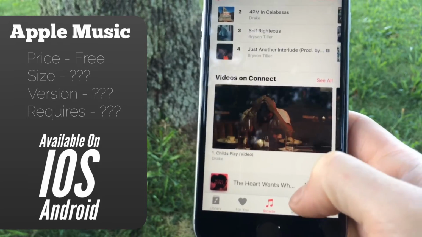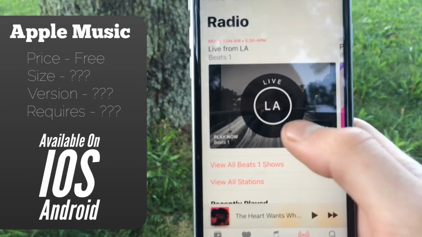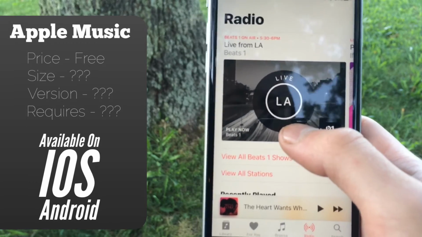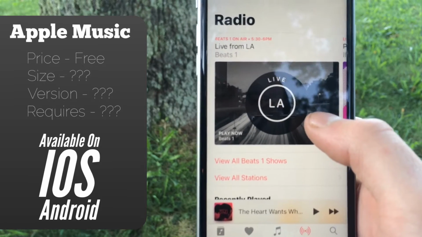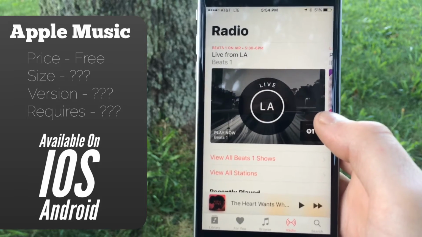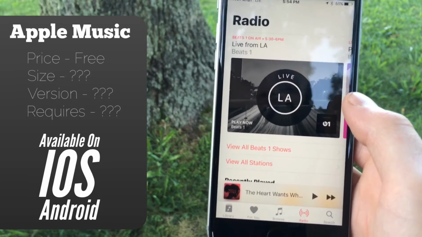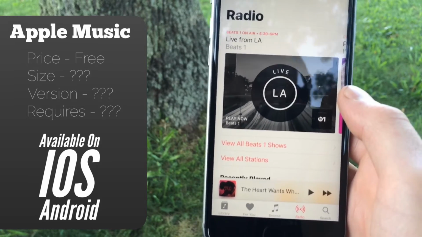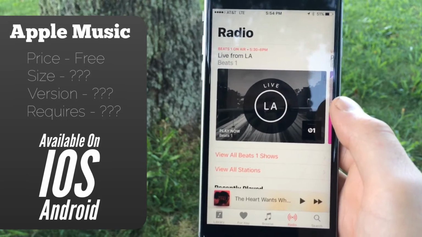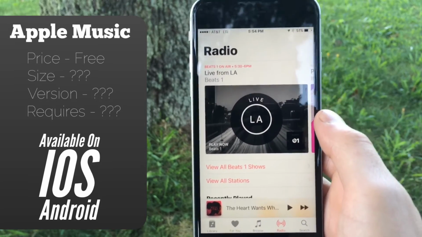So then the next tab here is going to be radio. Now, radio is pretty much the same as it's been for a while. The first tile up here will always be Beats 1, which is useful. I really like Beats 1. I don't listen to it a whole lot, but I like having it there. Generally, the music they play is not really my style, but I really like the idea of having a live worldwide radio. I think if they add more stations, so you can pick like a genre that you like, it would become a lot more useful. Right now, there's just the one.